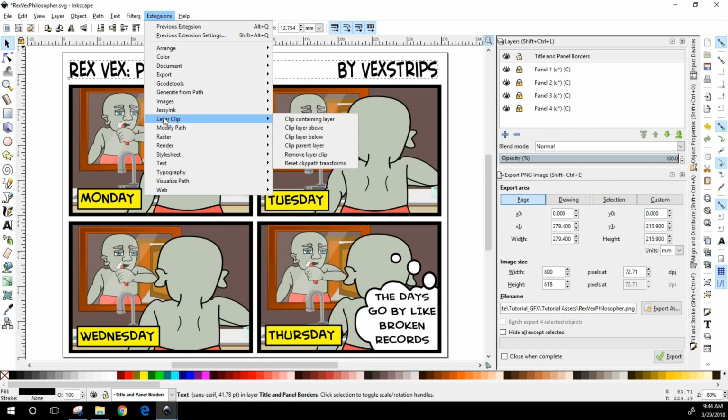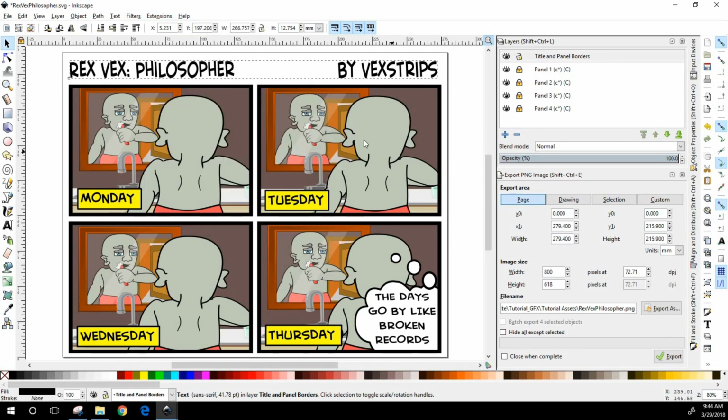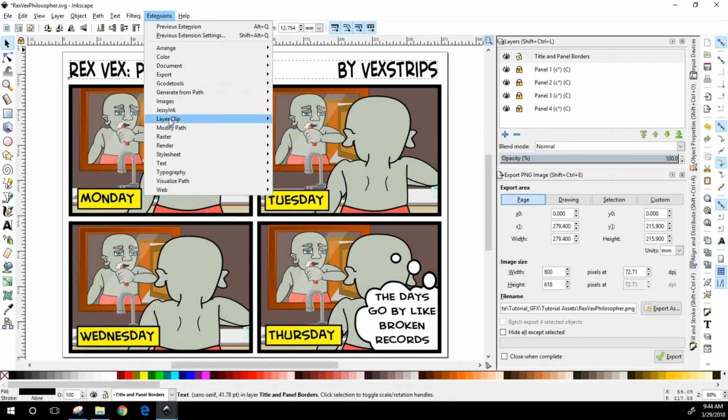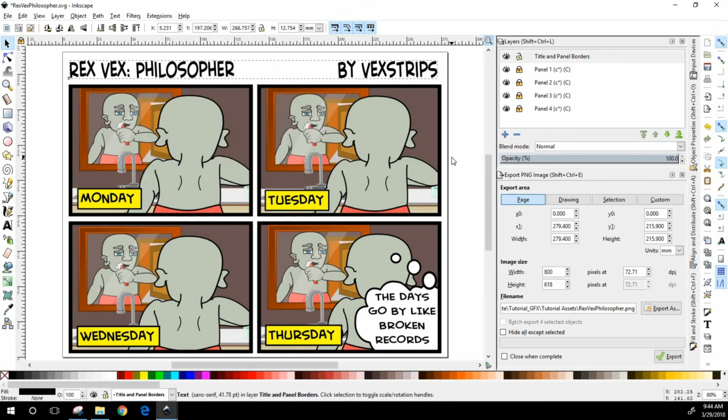And then once you launch Inkscape with that installed, it'll be right there in this extensions menu. And you basically just, again, create a shape, select that shape, and use that when you go extension, layer clip, clip containing layer. So the clip containing that layer will, that shape will then create your panel.